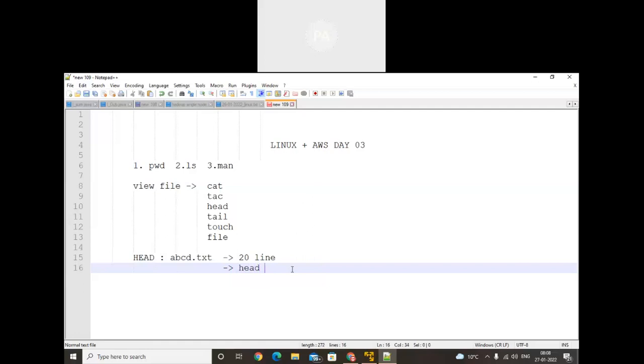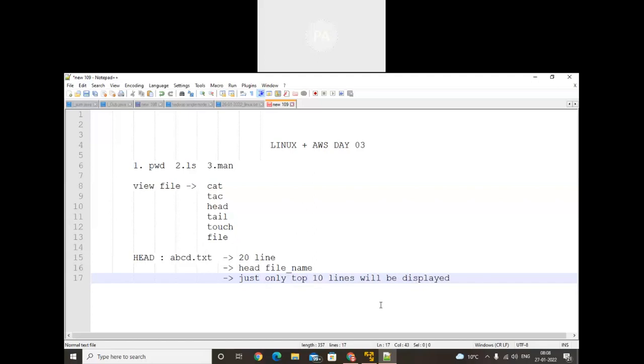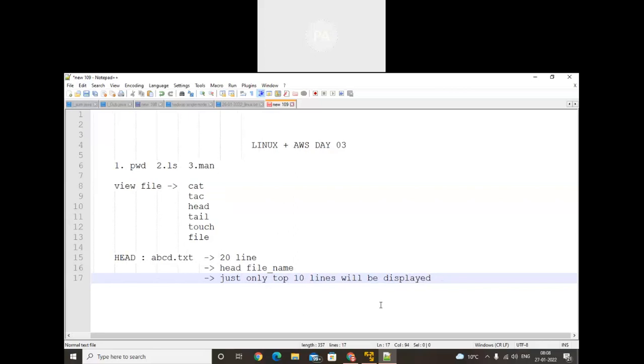Head. By using this command, when I try to read this file abc.txt that contains 20 lines, just only 10 lines will be displayed. Which 10 lines? Just the top 10 lines. So this is the way we can read a file using head.